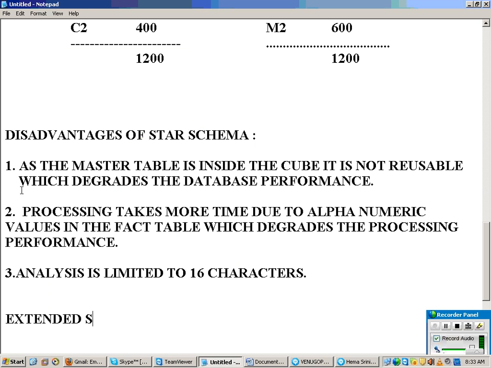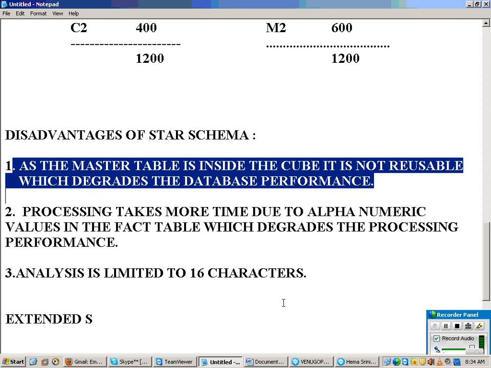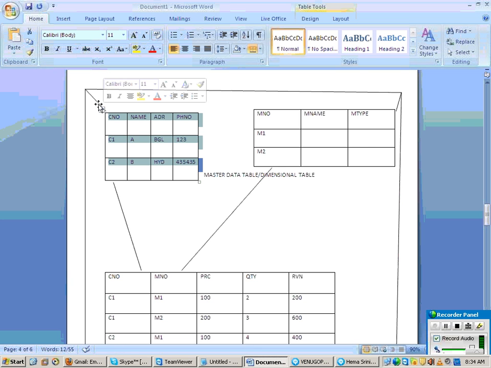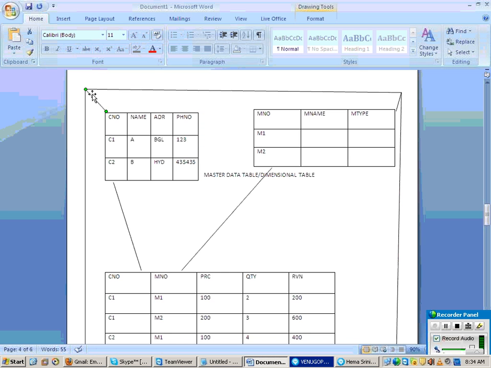Now let us see the three disadvantages again. First, if you look at your master table, where is it stored? Inside the cube. Now can I use this master table for the second cube? It is not possible, right? Because the master table is lying inside the cube and moreover it is connected to the dimension of cube 1, so I cannot reuse it.